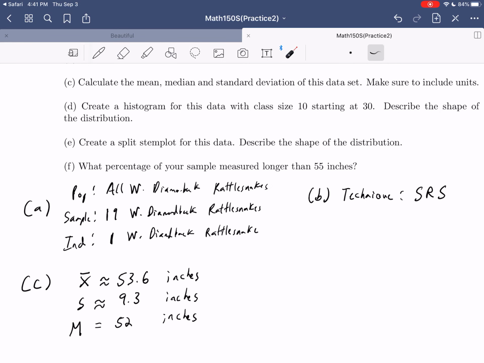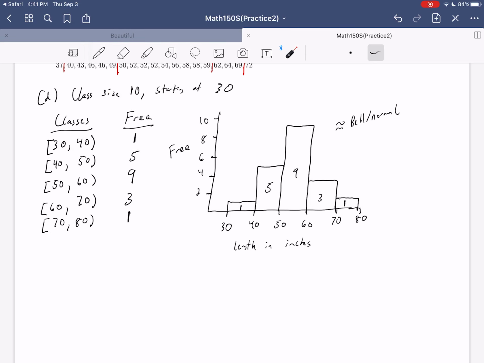We'd also like to create a split stem plot and describe the shape. Now, of course, just because we switch displays doesn't mean we should change the shape. So we're still expecting a bell or normal distribution, but we just like another visualization. So we're going to do a stem plot. Let's take a look at the stem plot here.